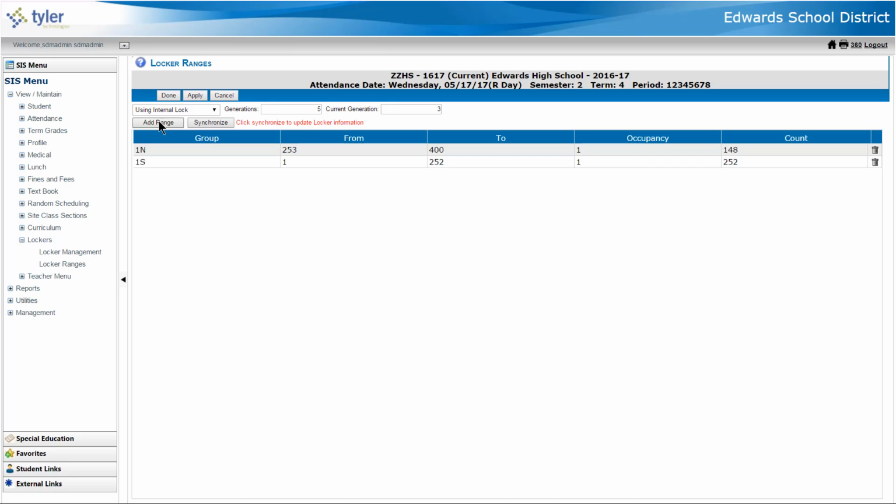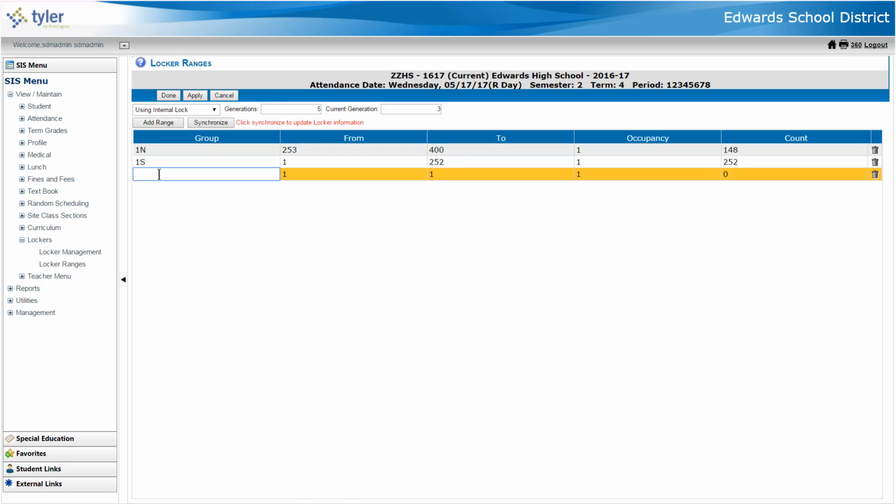Click Add Range, enter the group name, enter the From and the To, enter the occupancy, and click Apply. The locker count will then be displayed. Click Apply to save your work, or Done to save your work and leave the screen.